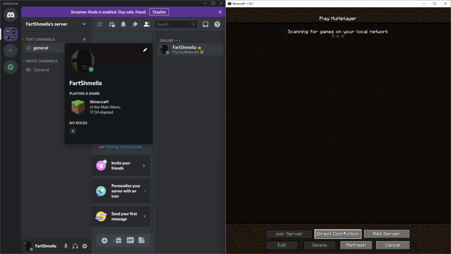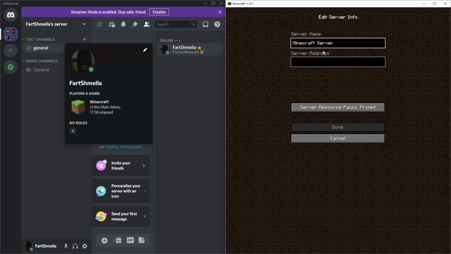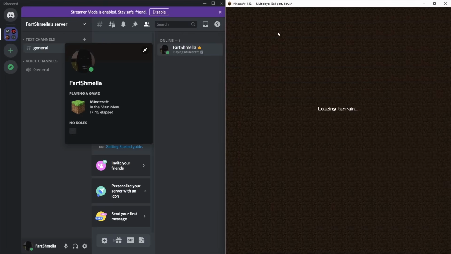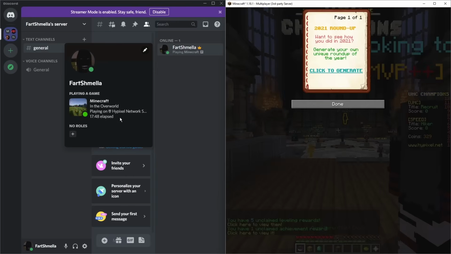Now you might be tempted to do direct connection, but you actually want to add the server. Now I'm going to call this CryPixel because it's just CryPixel. Then paste in the IP and click done. And now if I join the server, you'll notice, oh, Minecraft doing stuff, playing on Hypixel Network, baby.